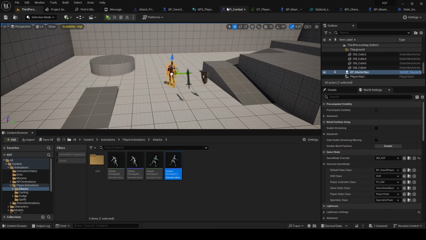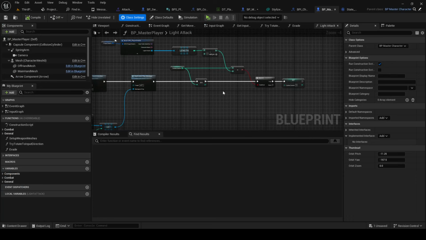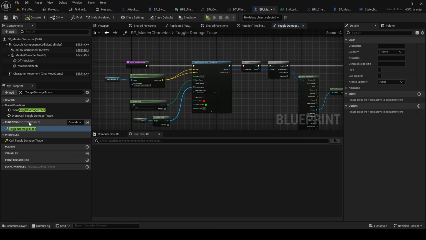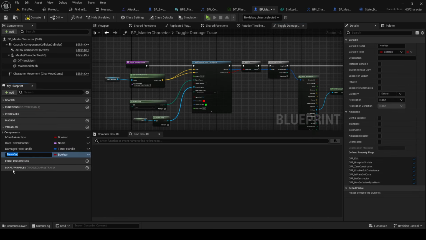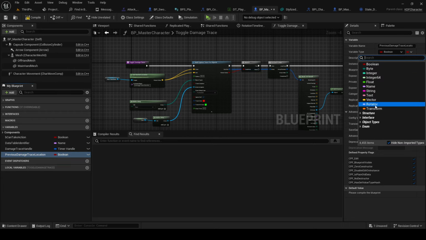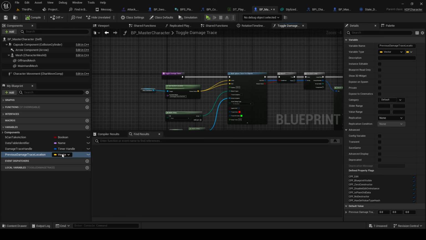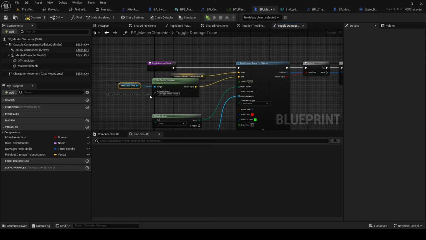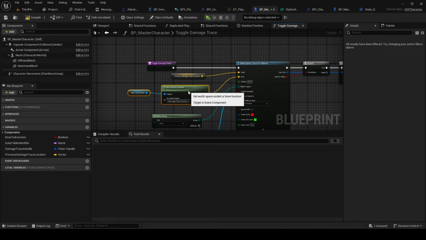So we're gonna go into our character again. And I'm gonna make one variable called previous damage trace location, and we're gonna make it a vector. So the start should be the previous damage trace location, and the end should be the location it is on now.